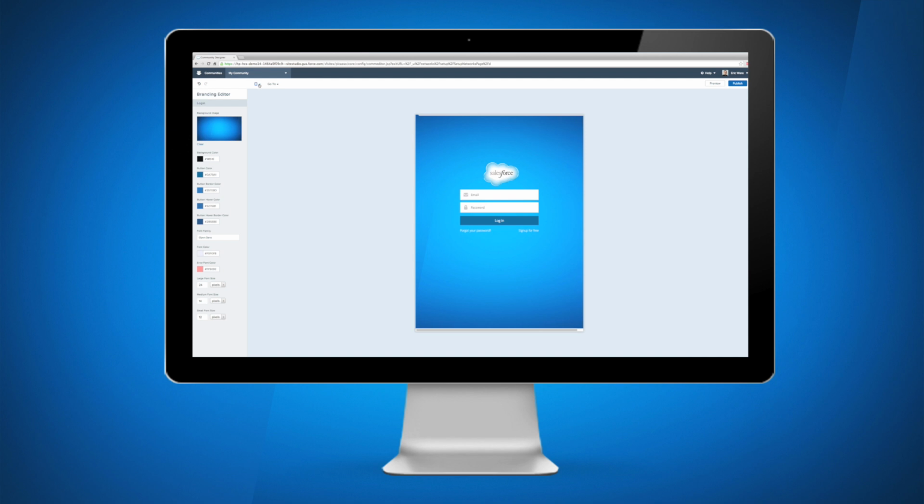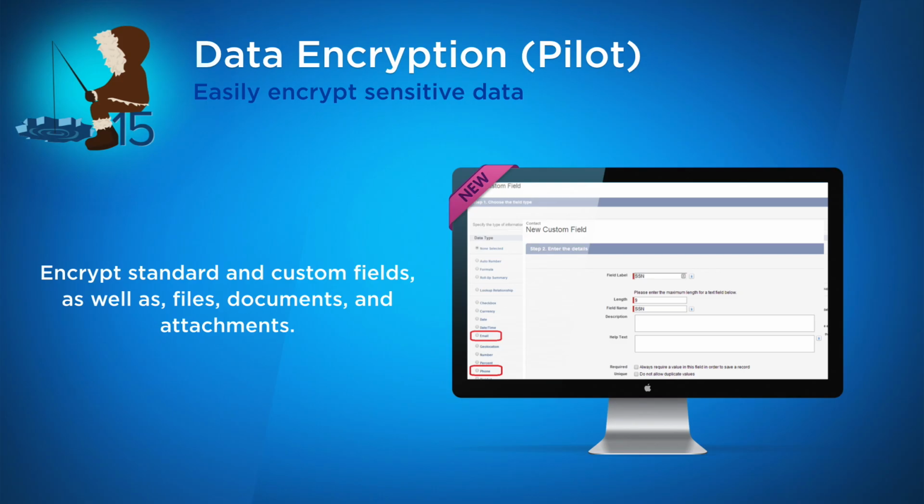Also new inside the Salesforce1 platform is data encryption. Now you can encrypt and securely protect valuable information in standard or custom fields, files, documents, or attachments in seconds.